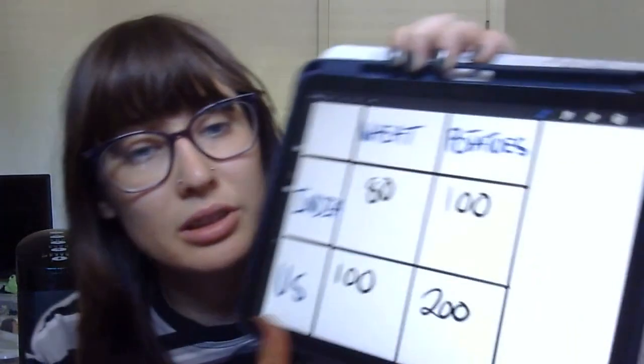Unlike absolute advantage, comparative advantage is when a country can produce a good at a lower opportunity cost than another country. To better understand this, let's look at an example. Say we're going to examine wheat and potato production in the US versus India. And I drew out a table here, as you can see.